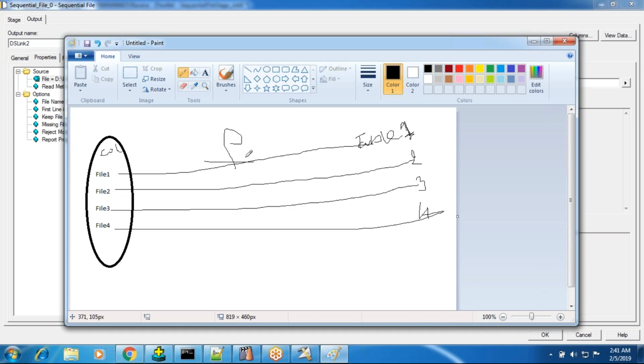I can use the filter option here, and filter data based on the input, because the input is only one file but multiple file names are there in that single file. So you can use filter and do that.